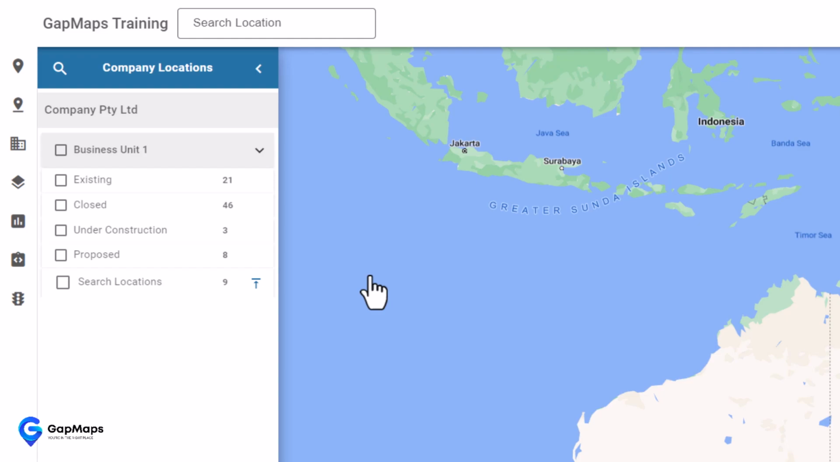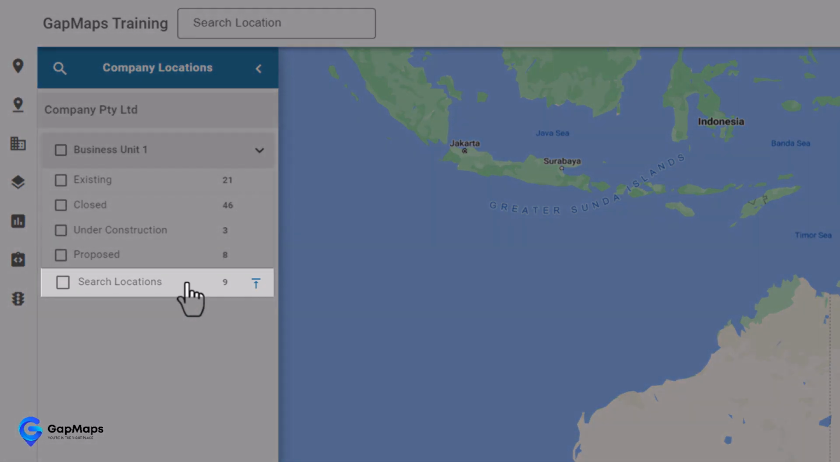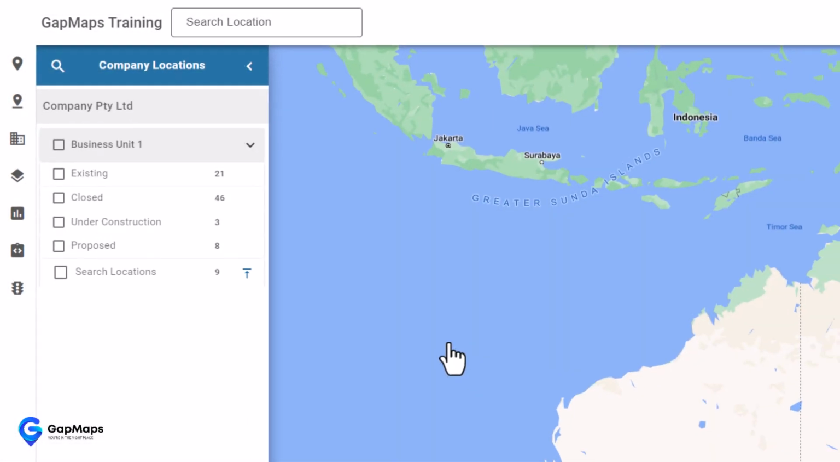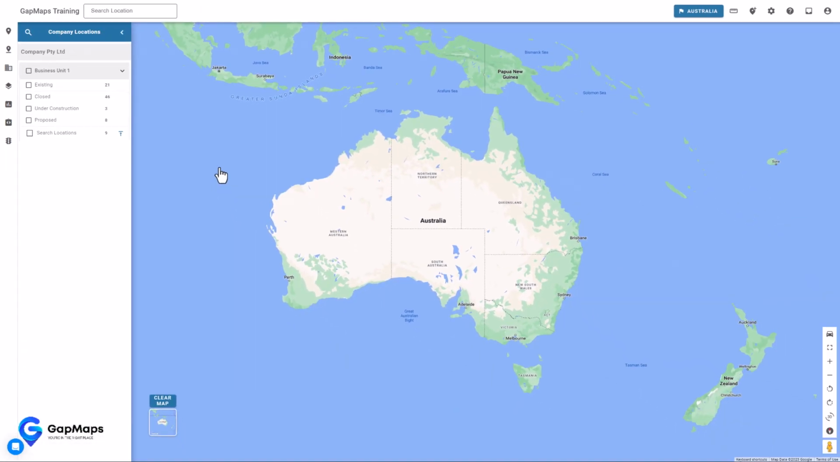The last folder that you have is called Search Locations, which is just down the bottom here. Search Locations is an account-specific folder, which allows you and only you to see the location saved there. This feature is great if you're doing initial analysis on a site and are not ready to share it with your colleagues yet. Let's take a look at how to add a new location.